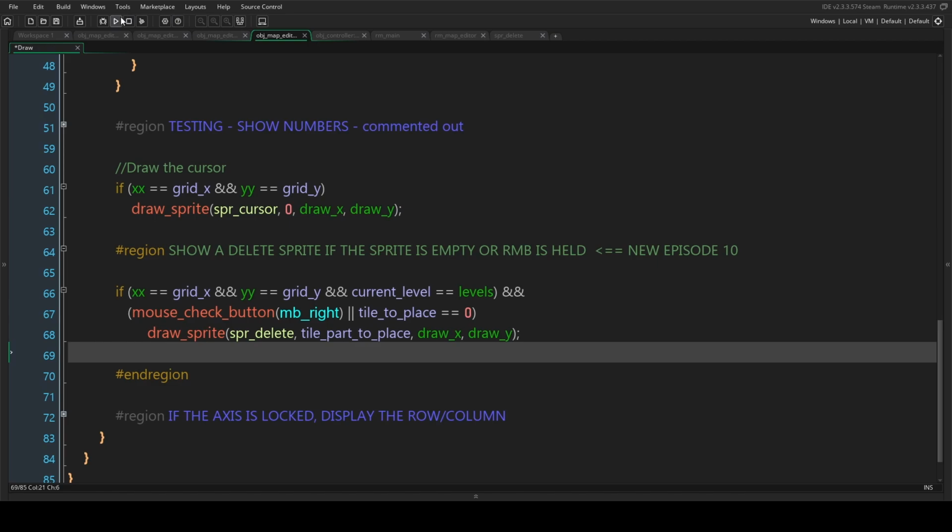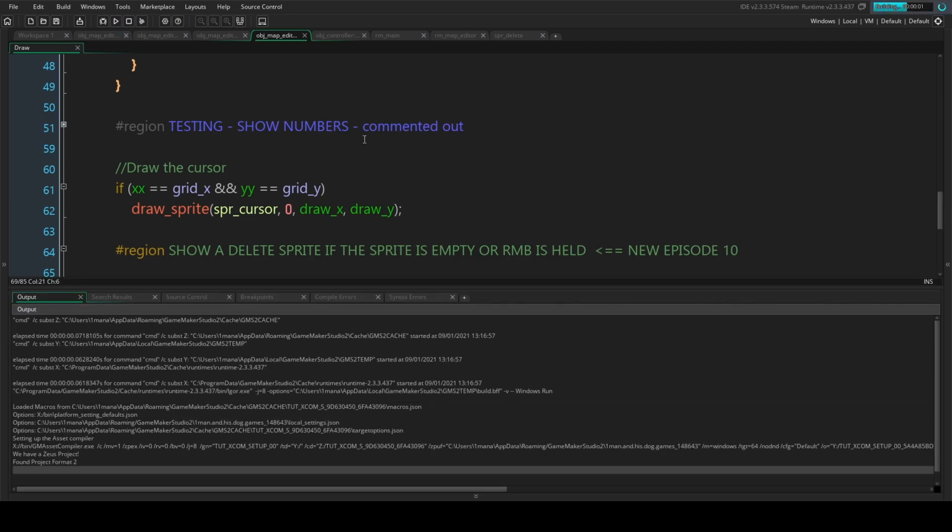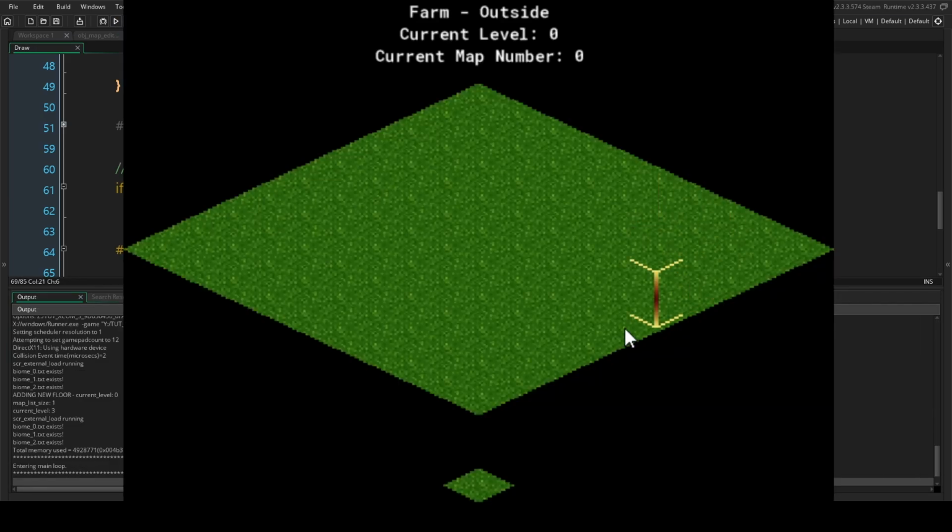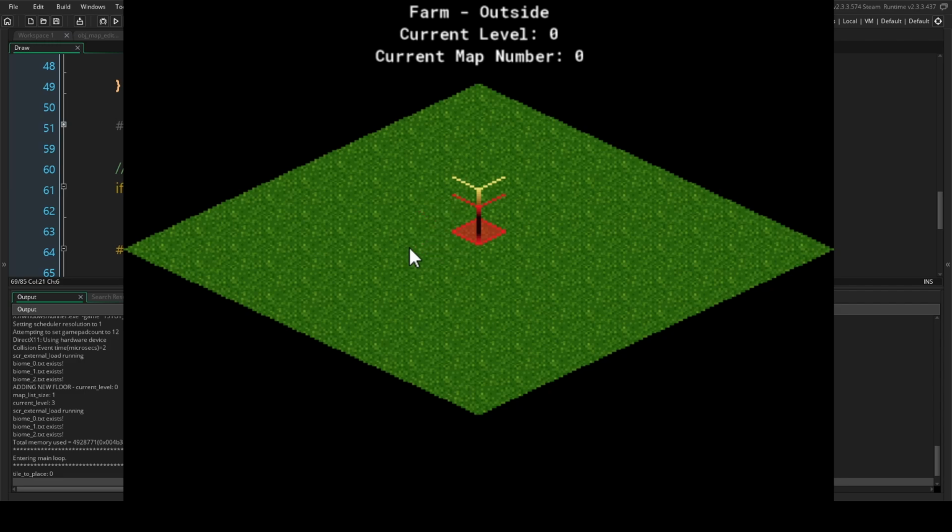So if we run the game again now, and right now we have grass selected. If I press left, you can see our delete sprite shows the floor. Looking at it now, I'm thinking, you know, we're showing the cursor and the delete sprite. Maybe we should just have the cursor show itself, you know, and the different frames. But I don't know. I'm gonna stick with this for now.